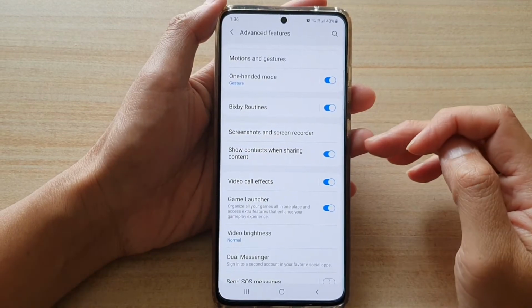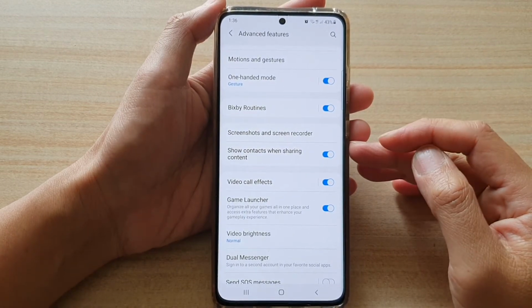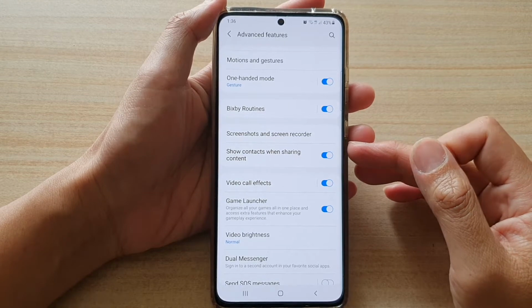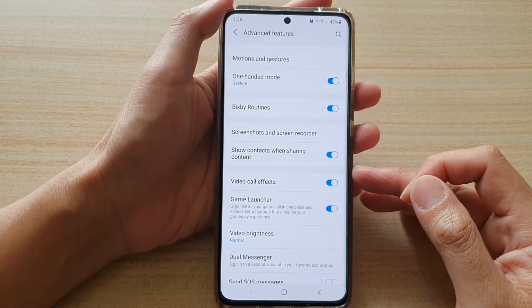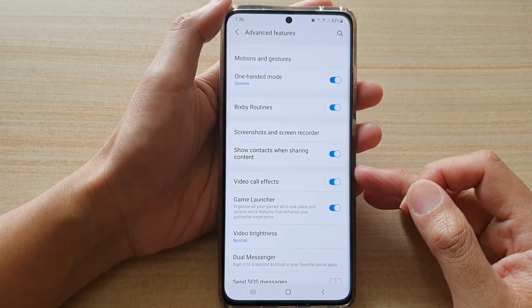Hi, in this video, we're going to take a look at how you can enable or disable show context when sharing content on your Samsung Galaxy S21 series.